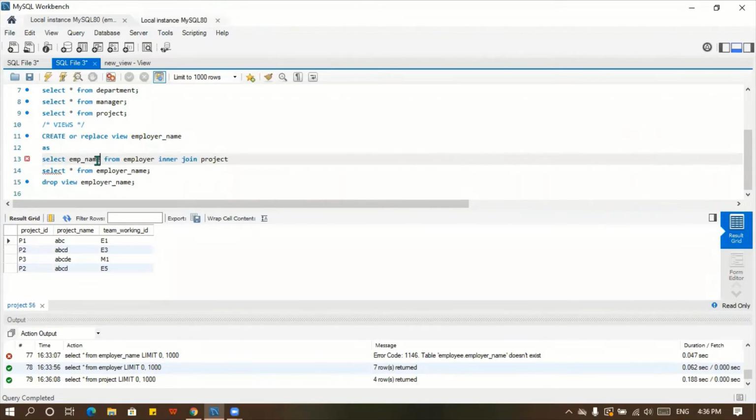Employer name, comma, project_name. So which employee is working in which project? From employer inner join project. Your SQL query needs to know where your employer name exists, at which table your employer name exists, and at which table your project name exists. At that time you can add employer.employee name, or else you can use alias here as P.